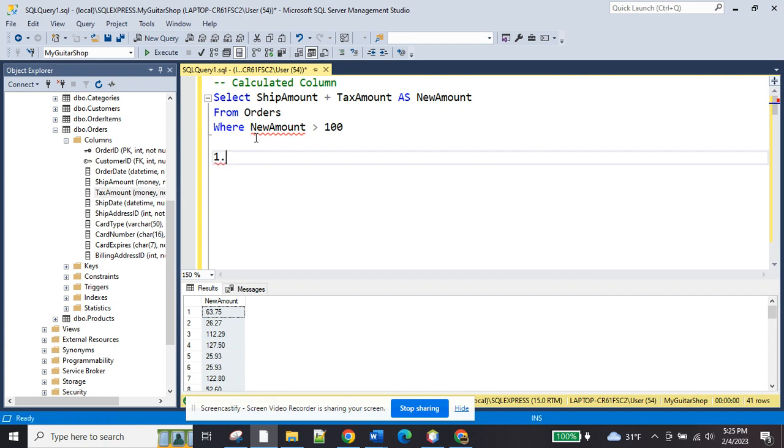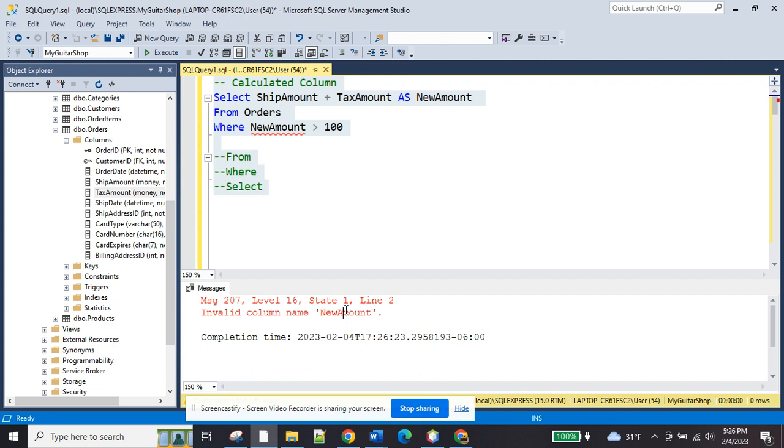So let me write these down so you can see them. First it runs from, then it runs where, and then it runs select. This is the order of execution here. So from orders is valid, but then when we say where, new amount doesn't exist. So that's why when we run this, it's saying new amount is an invalid column name. It doesn't exist. SQL doesn't know about this select clause yet.